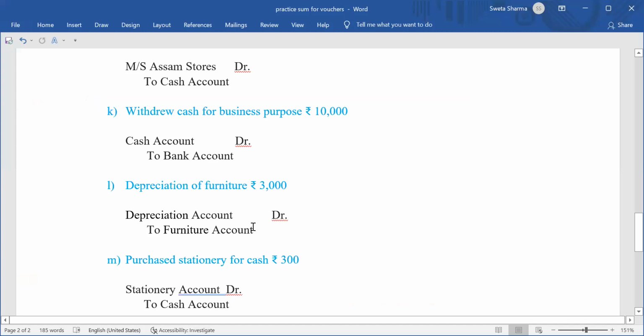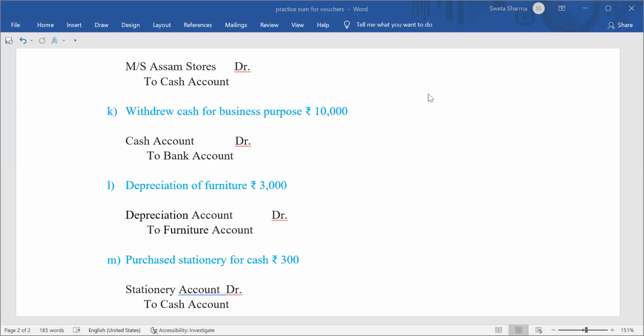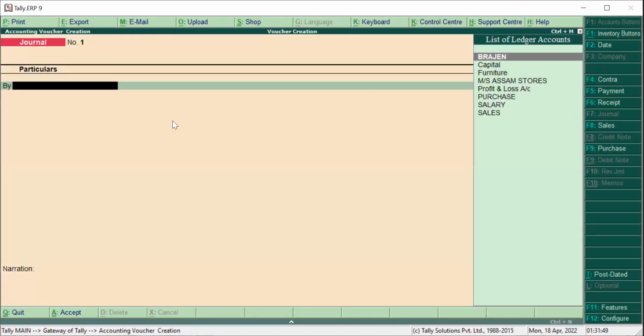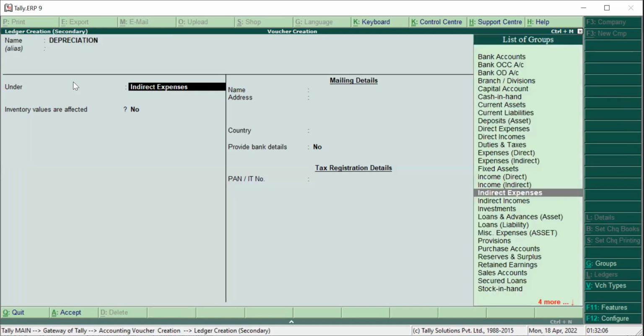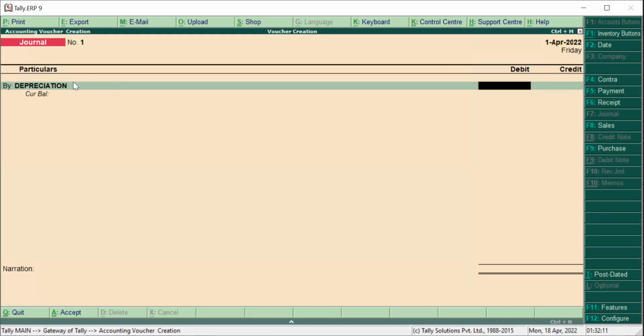Then the next transaction is depreciation of furniture. I'm going to record it in journal voucher. So this is journal voucher and it will be by depreciation. Depreciation is not created, so I'll press Alt C. I will write depreciation. I may dispense with writing account. Yes, it falls under direct expenses, so I'm going to accept this by pressing enter.